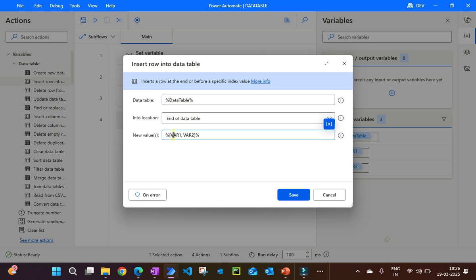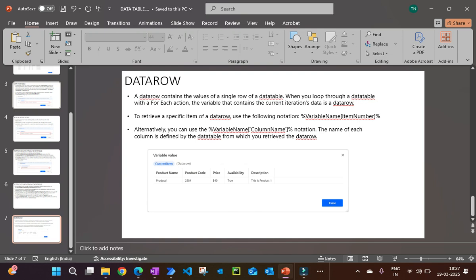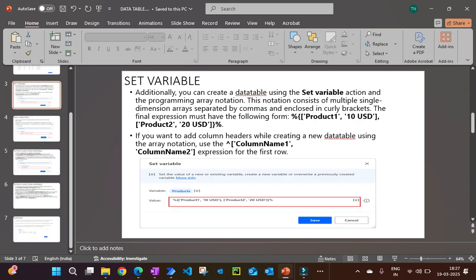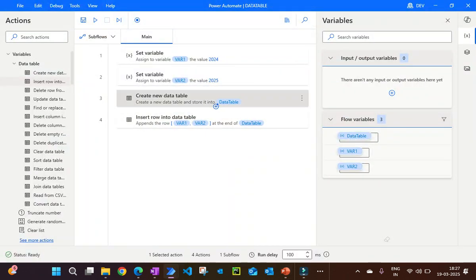Okay, and you have to maintain the column numbers. As you know, this data table has two columns, so you should give two variables only, else it will throw an error. Also, you can explore more on it. As I mentioned, how do you create using set variable? Let's create one more data table using set variable also.